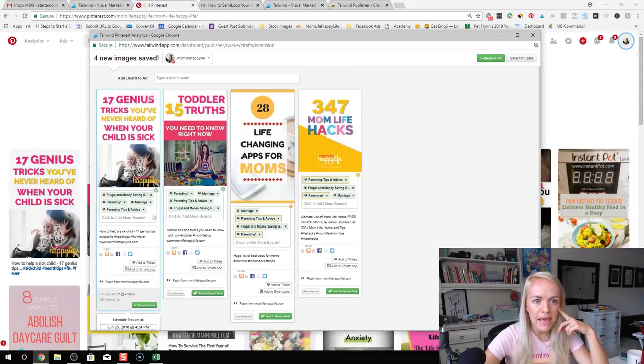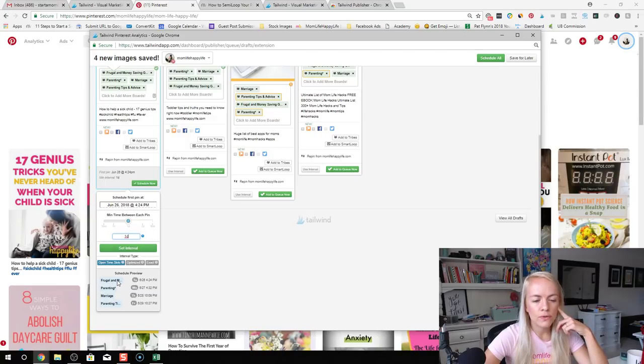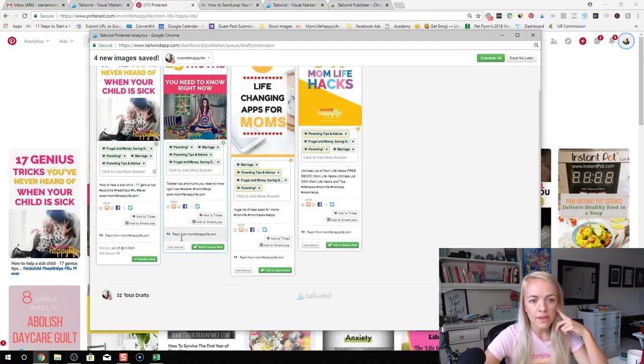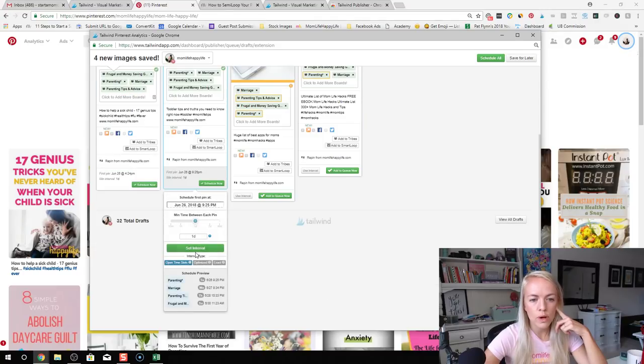So this pin is going to go to frugal and money saving tips today. Then it's going to parenting tomorrow, then marriage on Thursday, then the last one on Friday. And the same for this one. We'll do another interval of one day.